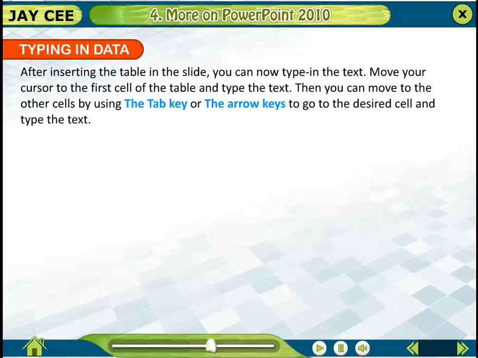Typing in data. After inserting the table in the slide, you can now type in the text. Move your cursor to the first cell of the table and type the text. Then you can move to the other cells by using the Tab key or the arrow keys to go to the desired cell and type the text.